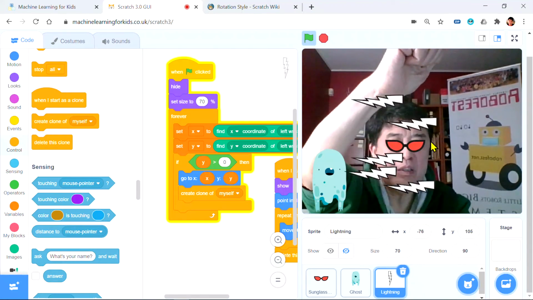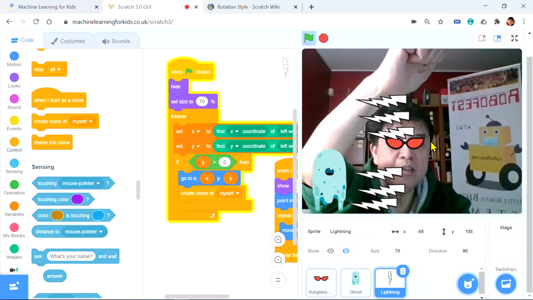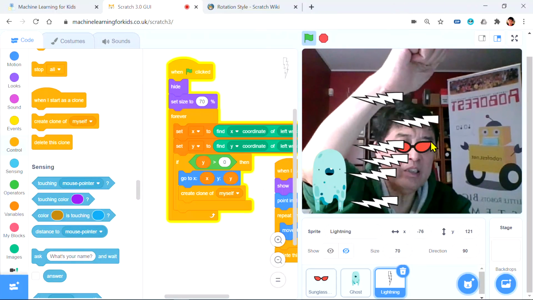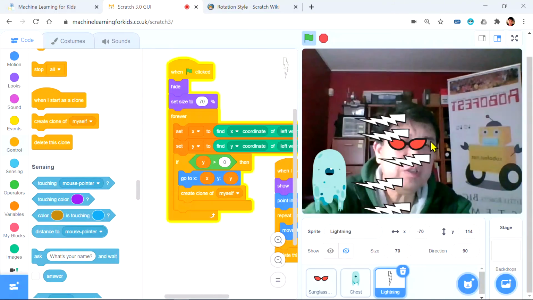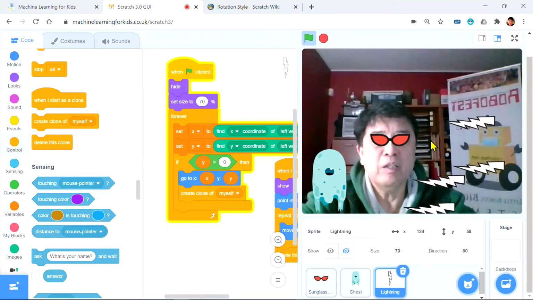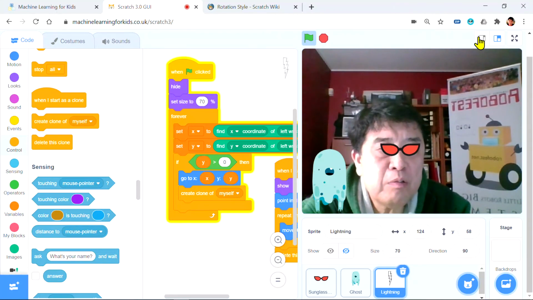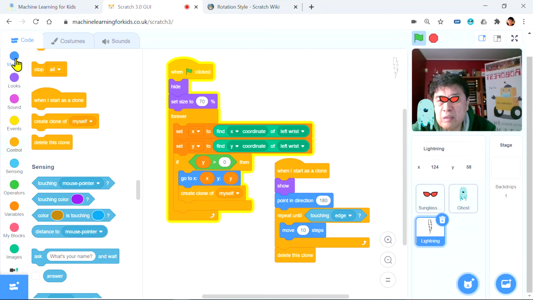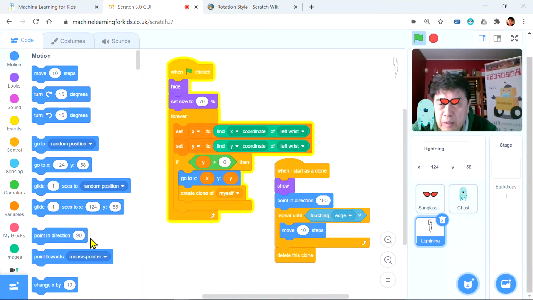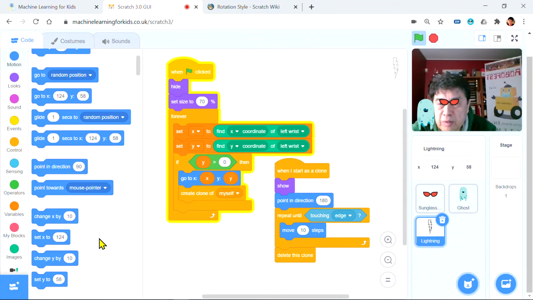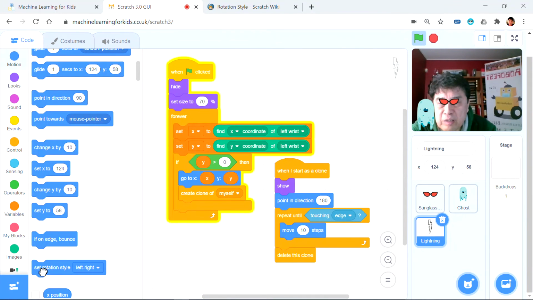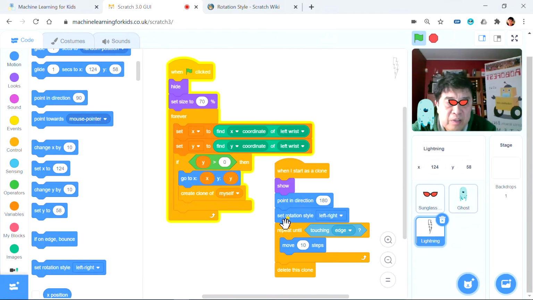So one thing, the direction of the lightning is not correct. So how do you change it? We need to rotate it. So to rotate it, we need click on motion, then there must be something like rotation. Okay, set rotation style as left to right. Okay, let's test once more. Okay, now the right direction.